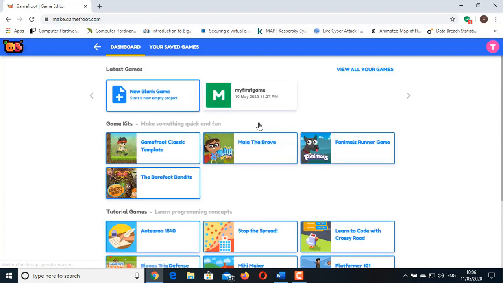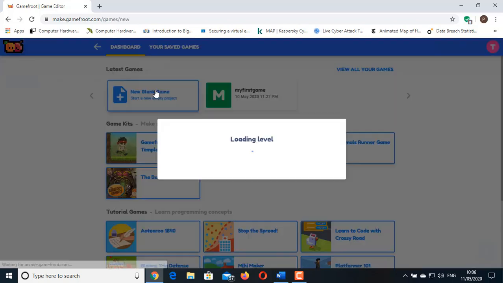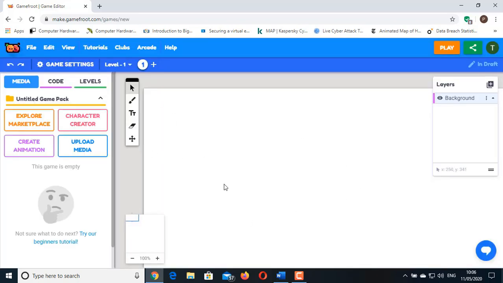So now we can see this wonderful dashboard where you can get wonderful game kits, tutorial games. So this is a very basic fundamental concepts on making our own game. So I'm going to start a new blank game. We can see the canvas upon which now we are going to make our games.